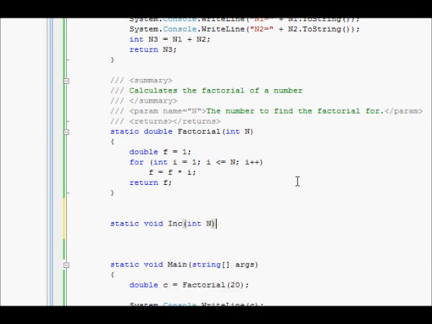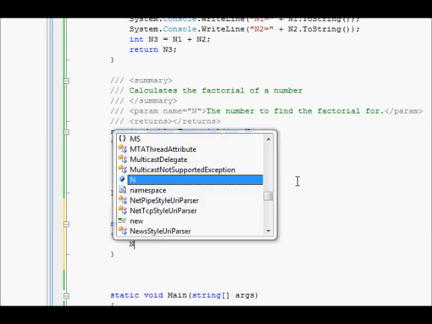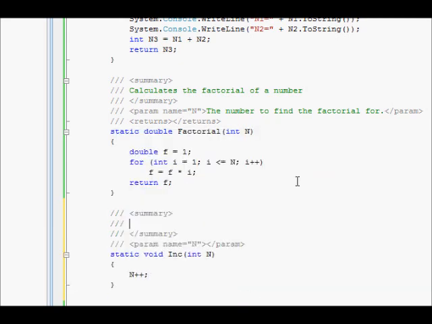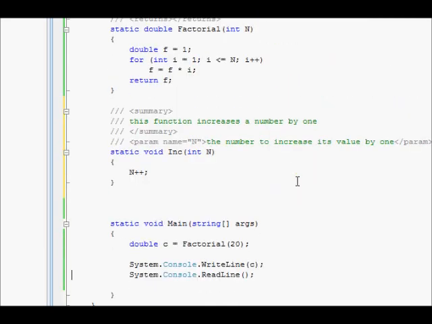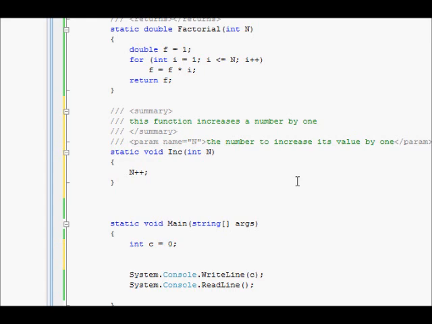I'm going to say inc. I'm going to say int n. Okay, I'm going to say n plus plus. This function increases a number by 1 only. That's it. The number to increase its value by 1. Okay, so now what are we gonna do here? I'm gonna say int c equals 0, right? I'm gonna say inc c semicolon.